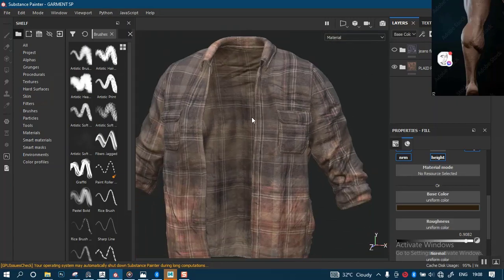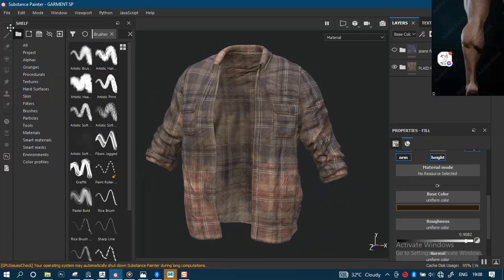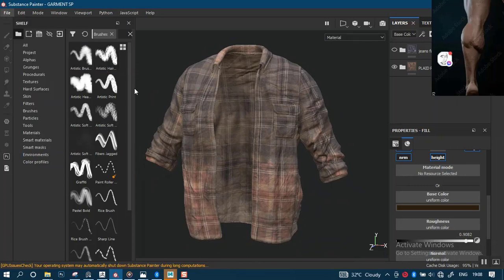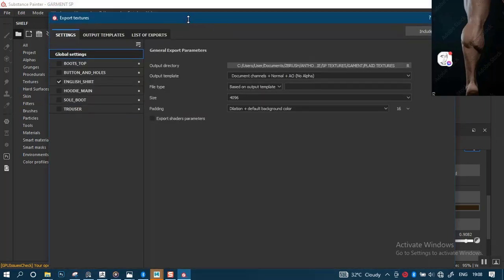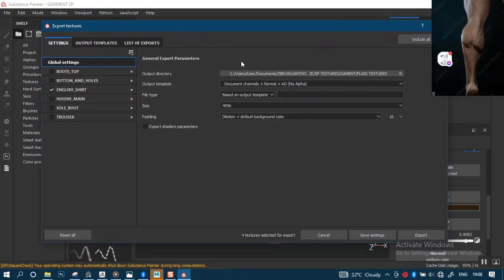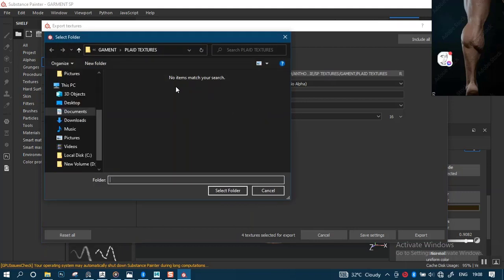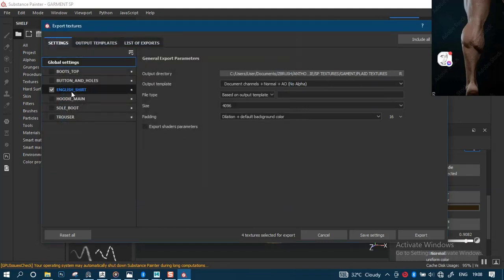To do that, we just go to File, Export. The first thing we're going to do is specify the resolution and then specify the directory where we want these files, or the textures, to be saved. So you come in here on the output directory and select that. Then I'll pick a folder for it. I'm picking this folder. Then click select folder.